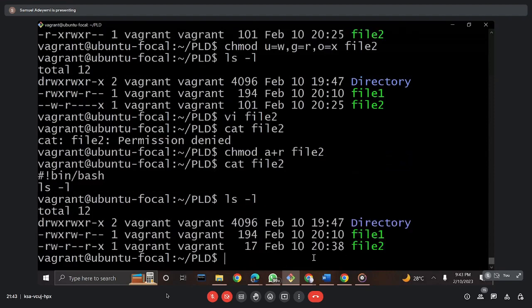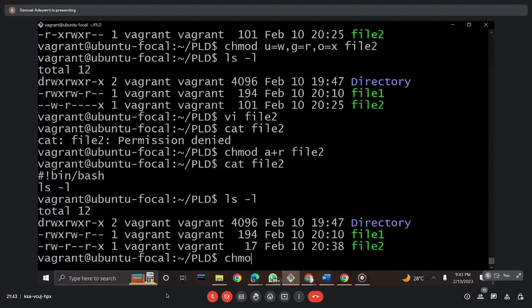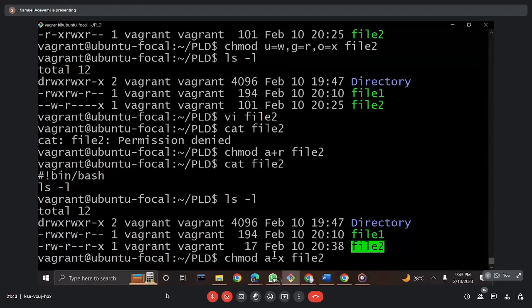Our file 2, we have a read write permission. So let me quickly do something just to demonstrate to us what it means to execute a file. So I'm removing the execute permission for this file for all. So no one can run this file now.